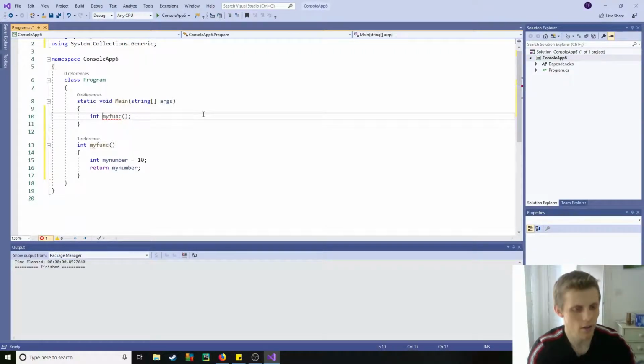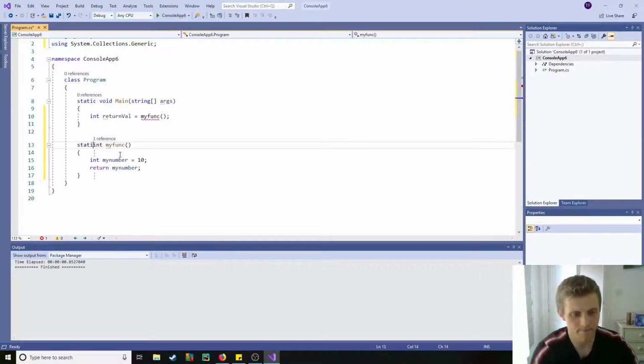So we'll go int return val equals my_func, because when you call that, it'll run my_func, it'll return the number 10, and it'll save that number to return val. But we're getting an error there, it's not working. The reason is that the method isn't static, so you have to do some extra stuff to call it. Now if I just make it static down here, my error will go away, and I will be able to run that code.